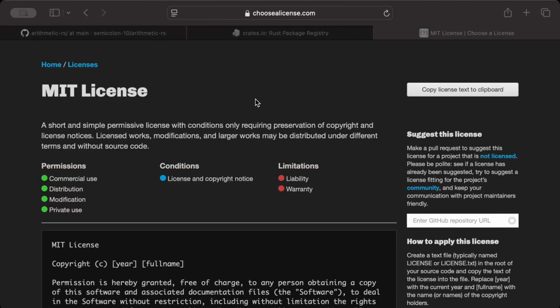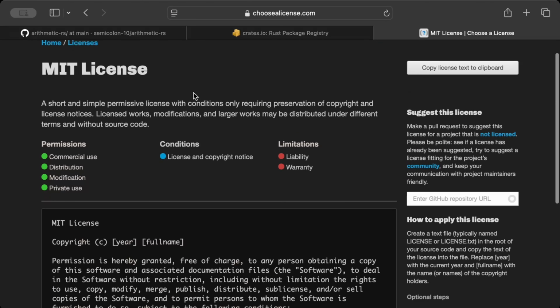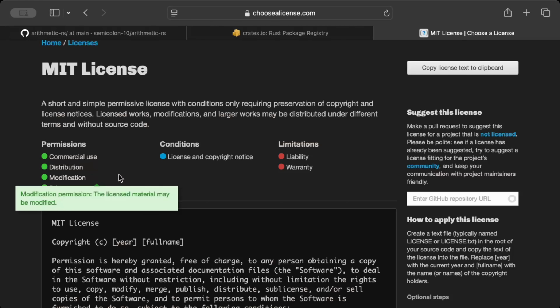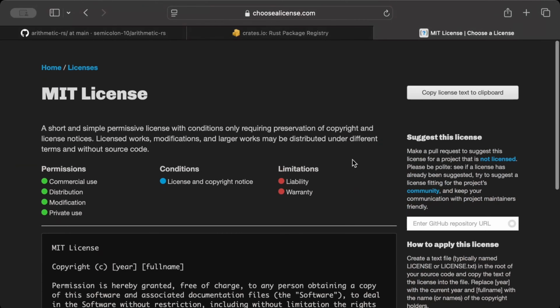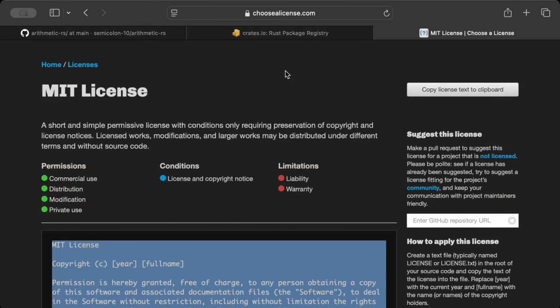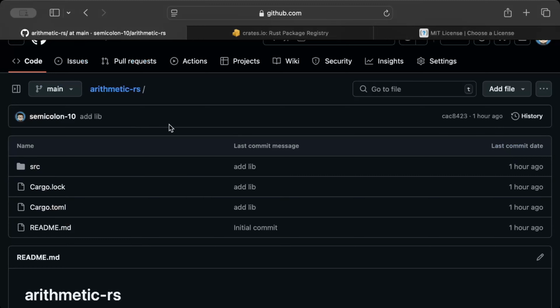To set up the license for your project, head to choosealicense.com. I'll drop the link in the description if you want to use the same license. Here we'll find the MIT license, which is mostly enough for throwaway projects or the open source work that we do. Just ensure before using that this license fulfills your requirements. For me, it's mostly enough in terms of permissions, conditions, and limitations. So to use it, we'll just copy the license text to the clipboard and go back to our repository.